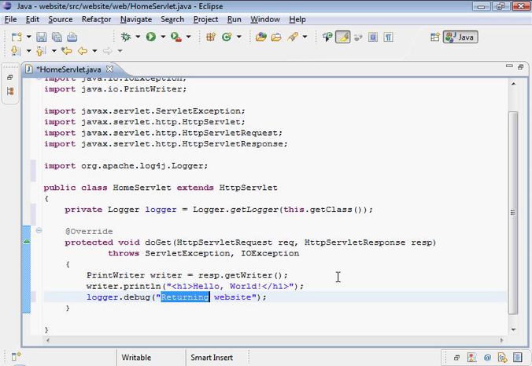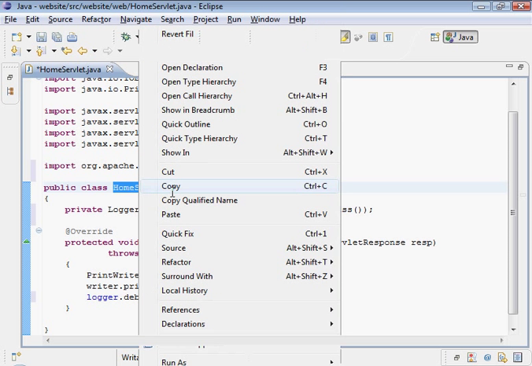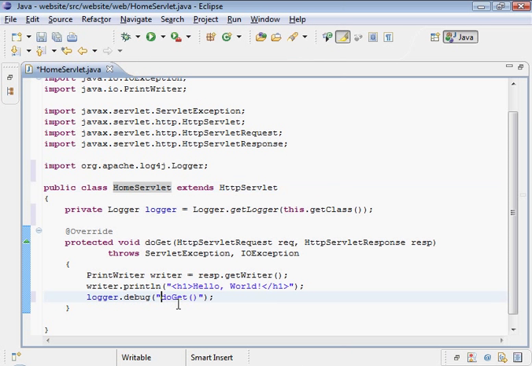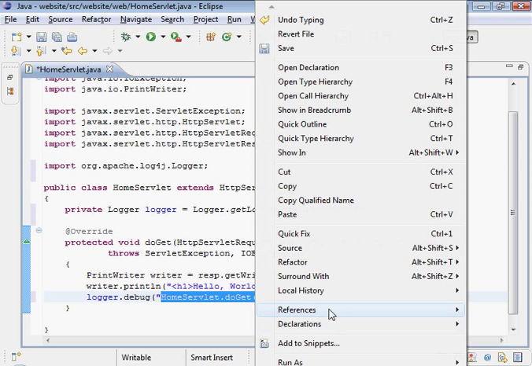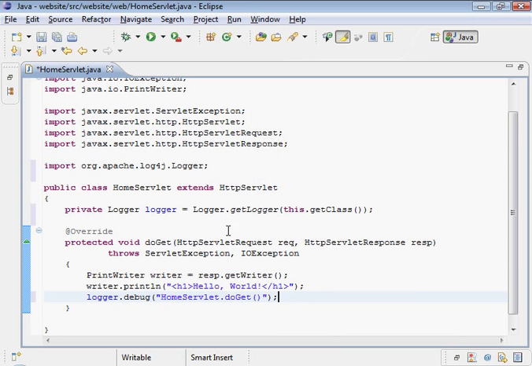I would say let's do something else. Let's just say that the doGet is running here. So we're going to say that the home servlet.doGet method is running. So we're just going to list it like that. There we go. In fact, I'm going to change the book to show something a little different there.